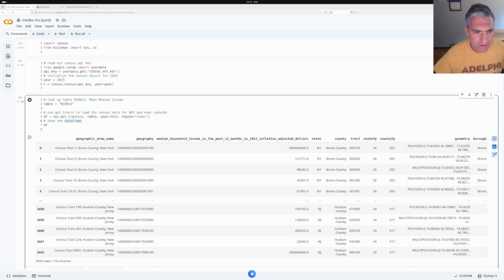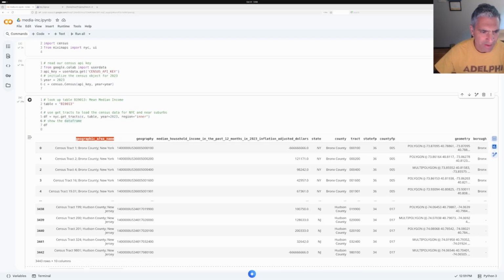We can look at this. This is the whole table here. We have one column called geographic area name, right? And that's tract 1 in the Bronx, New York, right? So that's the name. This geography is a number that the US Census uses, which is like a fully qualified number. So the first part is the country. The next part, 36, is New York State. Then the part after that is going to be the county. And I assume that 005 is Bronx. And then the last part is going to be the tract. So that's tract 100,100, right?